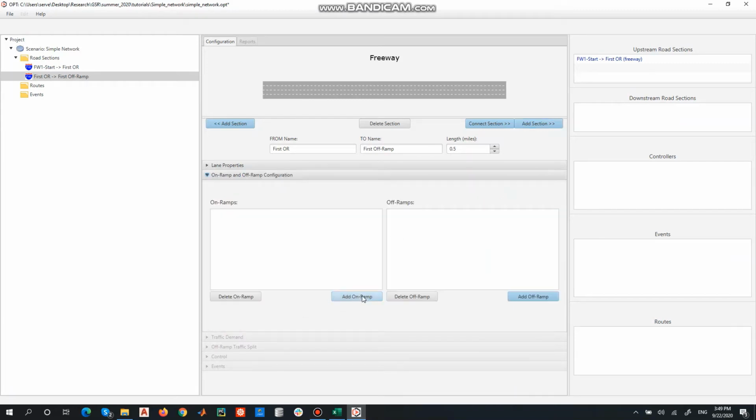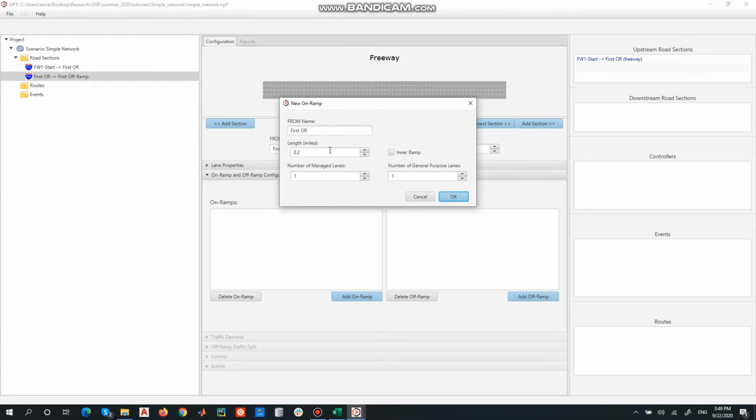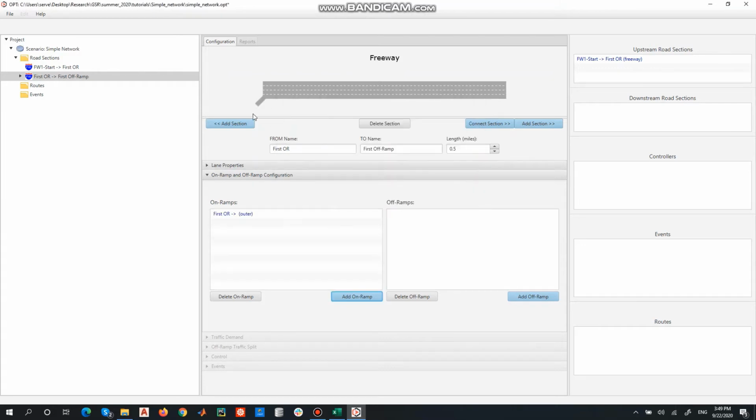So we go here, click add on-ramp. We can define the length of the on-ramp, if we want to have a managed lane, how many general purpose lanes, and what kind of on-ramp, whether it is an inner ramp or outer ramp. In this case, we are going to have an outer ramp. As we see, it was created over here.